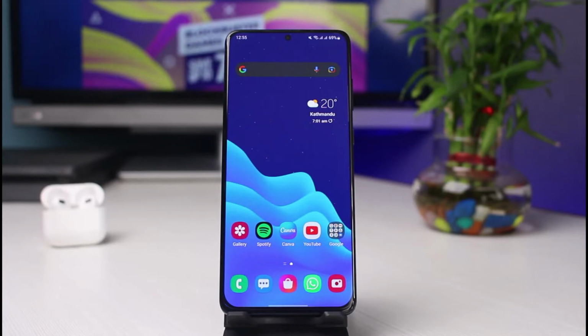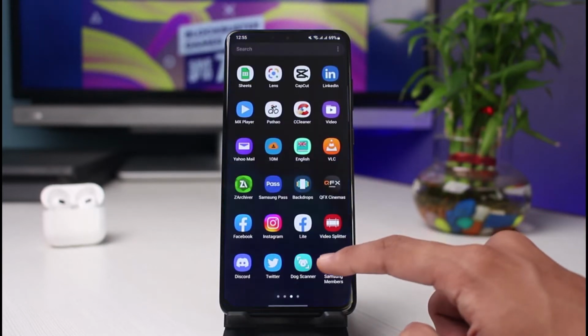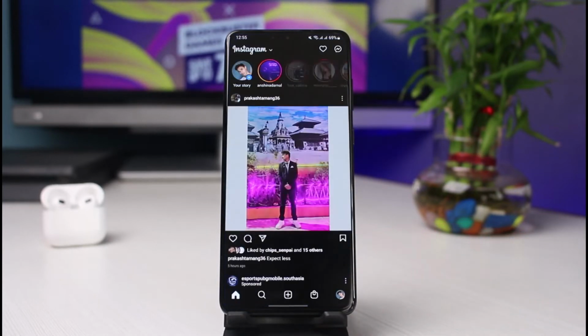So first things first, simply make sure that you have either downloaded or updated the Instagram app to the latest version. You can do this by heading over to your app store, typing in Instagram in the search box, and simply downloading or updating the Instagram app to the latest version. Once you've updated the Instagram app, go ahead and open it. The next thing you want to make sure is that you are logged into one of your accounts.